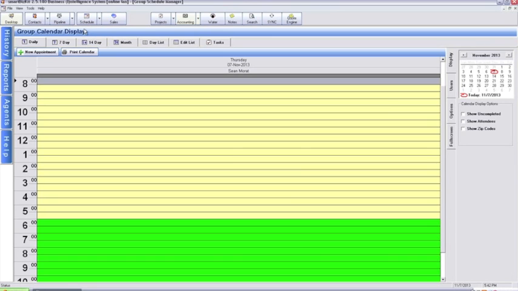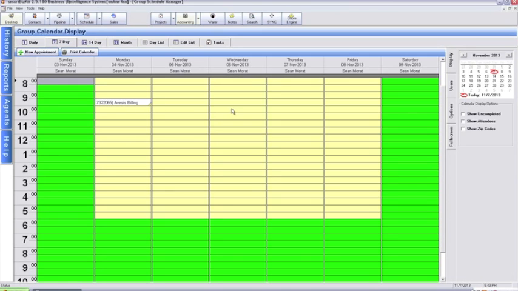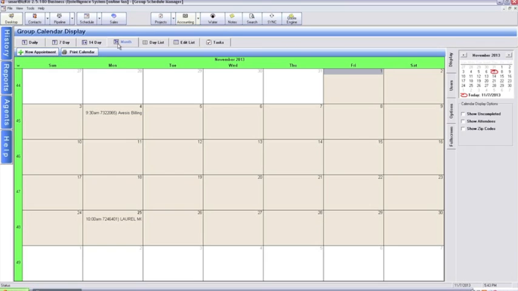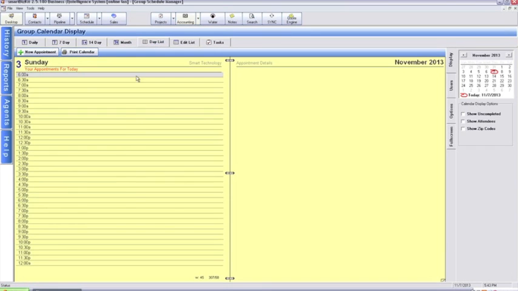Once you've clicked on the schedule, you have a number of different views you can look at for your schedule and the appointments you have. We have a daily view, which you see now, which gives you hour by hour, a 7-day view, a 14-day, a monthly view, and a day list.